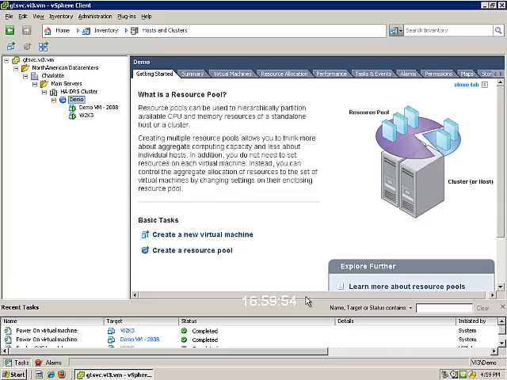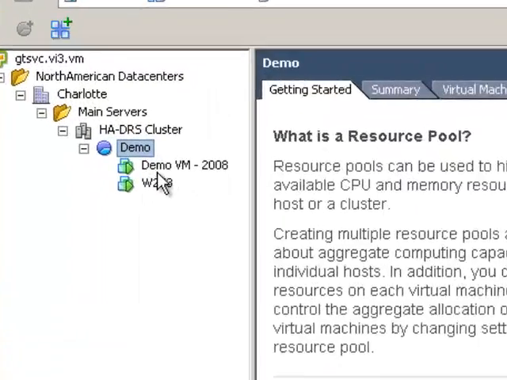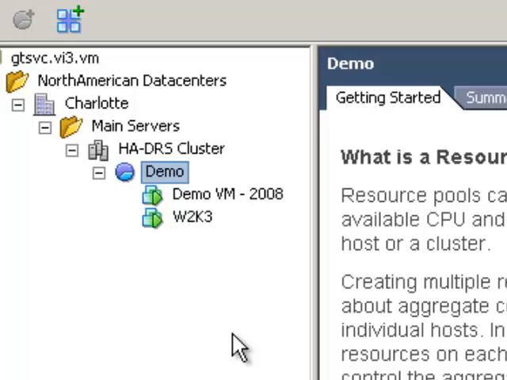In this video, we'll demonstrate how to use the hot add features of VMware on a virtual machine. So we'll demonstrate hot adding CPUs, memory, as well as adding some virtual disks. So if we look over here, we've got two virtual machines running, demo virtual machine, which is a Windows 2008 R2 box, Data Center Edition, and a Windows 2003 Standard Edition virtual machine.